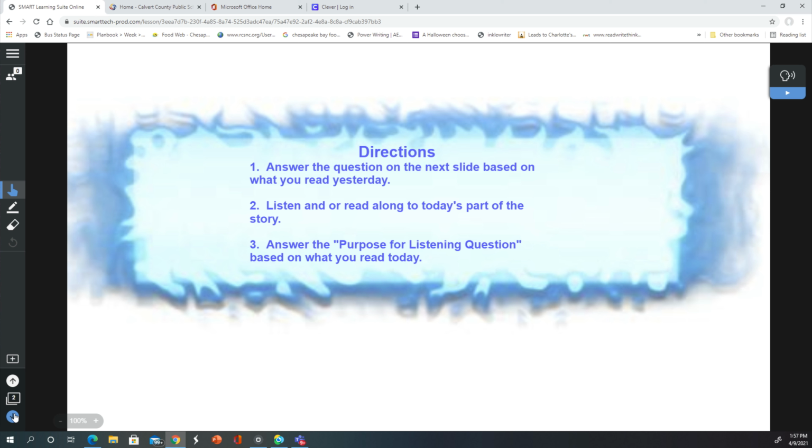I'd like to put a picture of what they're reading, so the kids that want to read it themselves can read it themselves. For kids that need it read to them, I also have an audio version, here, where if I press on this button, it will read it for them. And it's my voice. Then they were supposed to answer the purpose for listening question based on what they hear today.